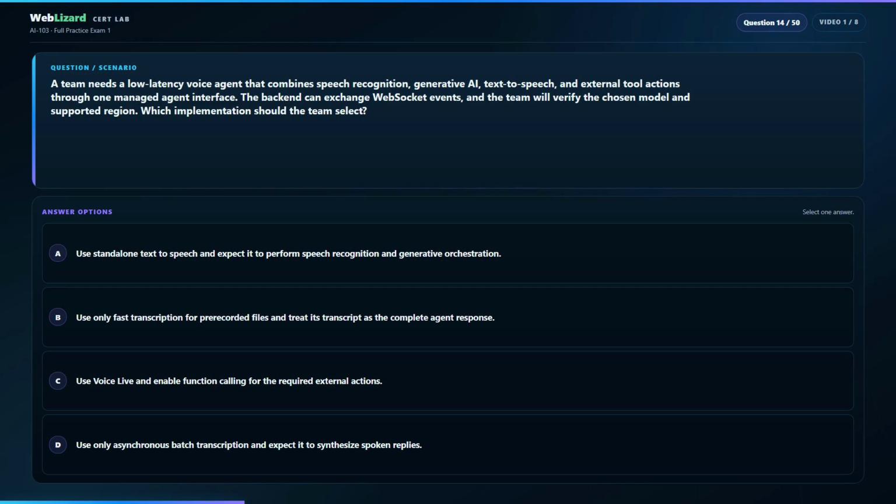Question 14. A team needs a low-latency voice agent that combines speech recognition, generative AI, text-to-speech, and external tool actions through one managed agent interface. The backend can exchange WebSocket events, and the team will verify the chosen model and supported region. Which implementation should the team select?